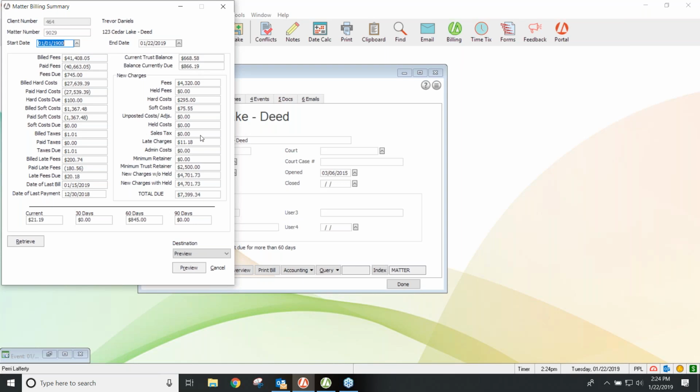Then it's also showing you all the new time or fees that have been entered, all the new costs, either hard or soft, that have been entered, but these have not yet been billed to the client. So if I'm talking to Trevor, I can say, oh, by the way, your bill's going to be a little large this month. We've done a lot of work on your case. Or, I've got some hard costs coming through. I'd really appreciate if you could pay me those quickly so I can take care of those because I had to advance the monies, whatever it might be.